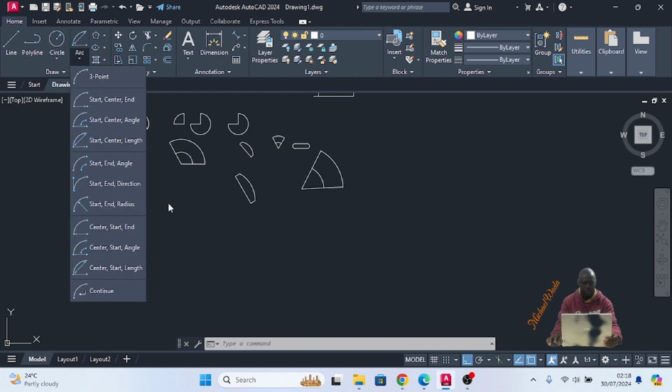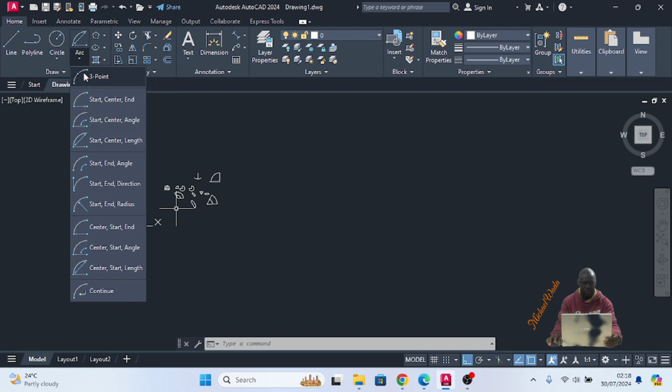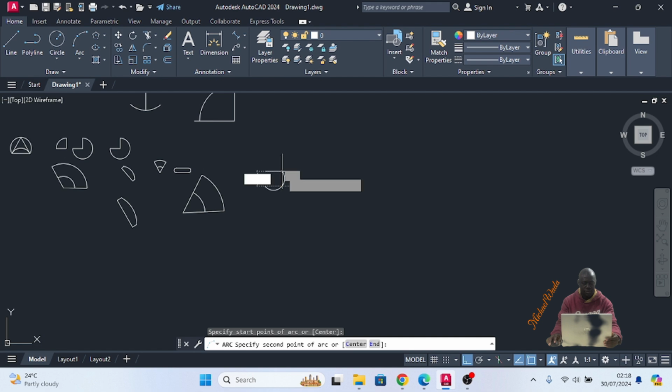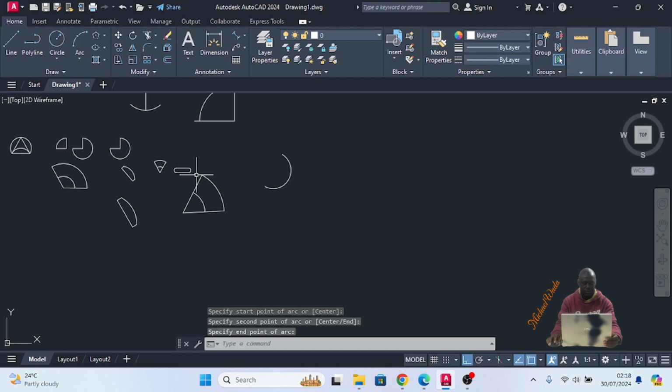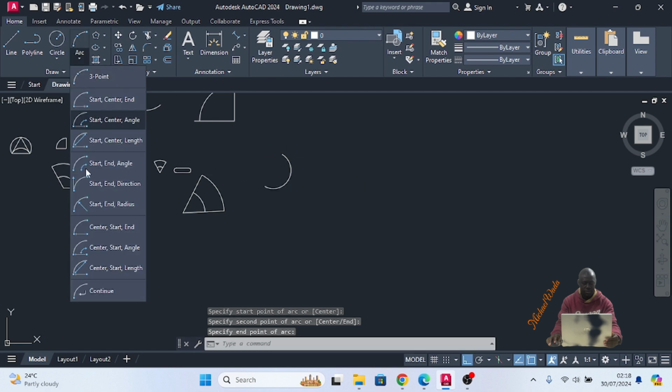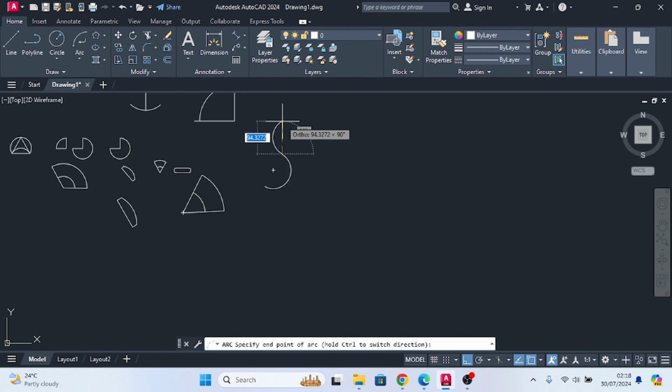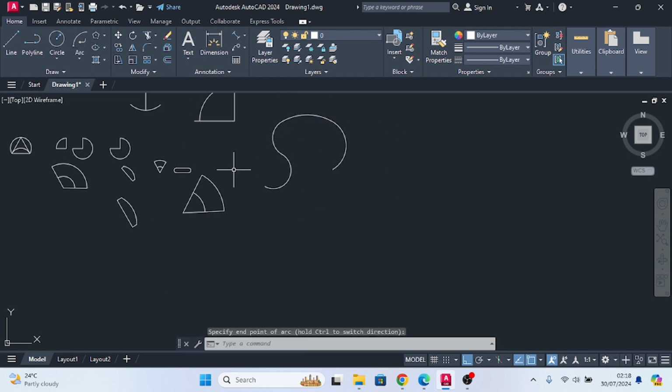Now the last option here is Continue. For instance, if you have something like this, when you click on Continue, you can continue with the arc. You continue on and on until you achieve what you actually want to draw.